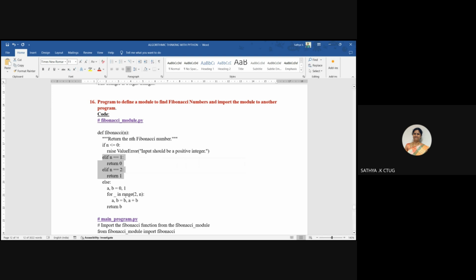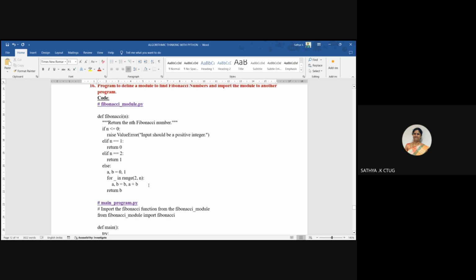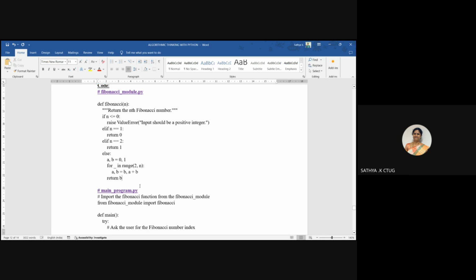After the base case, we have our recursive case. What is the recursive case? a and b are going to be 0 and 1. Here we have a multiple assignment using the equal to operator. So a will have the value 0, b will have the value 1. Now I'm going to keep iterating, and every time the b value gets assigned to a, and a plus b gets assigned to b. That is how we are going to have our Fibonacci series.